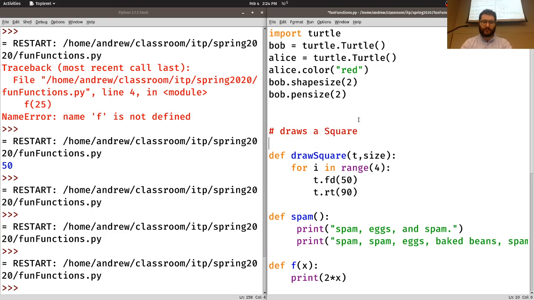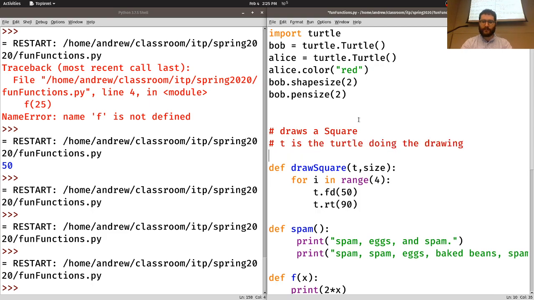Square. T is the turtle doing the drawing. Size is the size of a side of the square. Right? And now there's no confusion if I'm talking about perimeter or something, or area. That would be a bit harder to calculate, but I'm going to be lazy. I'm going to say size is just going to be the size of a side.